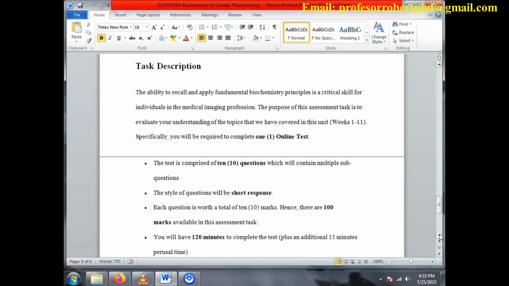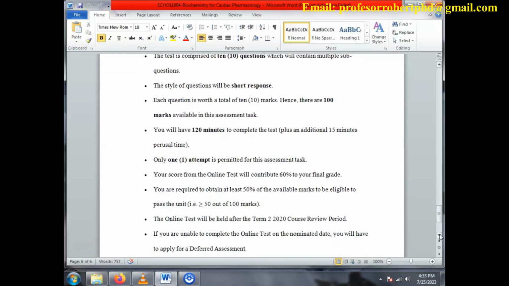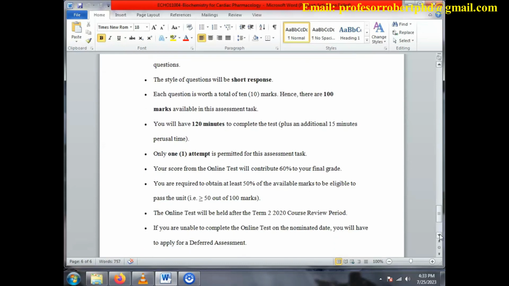Specifically, you will be required to complete one online test. The test is comprised of 10 questions which will contain multiple sub-questions. The style of questions will be short response. Each question is worth a total of 10 marks. Hence, there are 100 marks available in this assessment task. You will have 120 minutes to complete the test, plus an additional 15 minutes perusal time. Only one attempt is permitted for this assessment task. Your score from the online test will contribute 60% to your final grade.